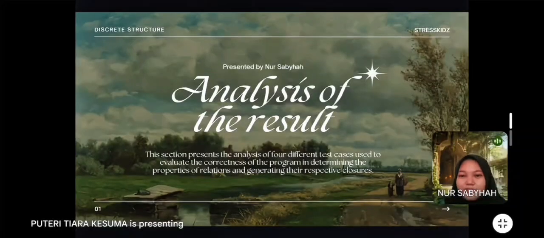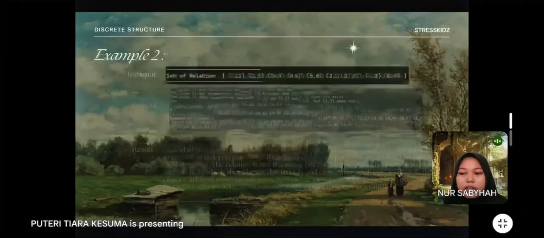Now I will talk about the analysis of the result. This project aims to develop a program that reads a set of elements and their relation and then determines whether the relation is reflexive, symmetric, and transitive. To evaluate the correctness of the program, 4 test cases were analyzed. Next. In example 1, the relation satisfies all the 3 properties.